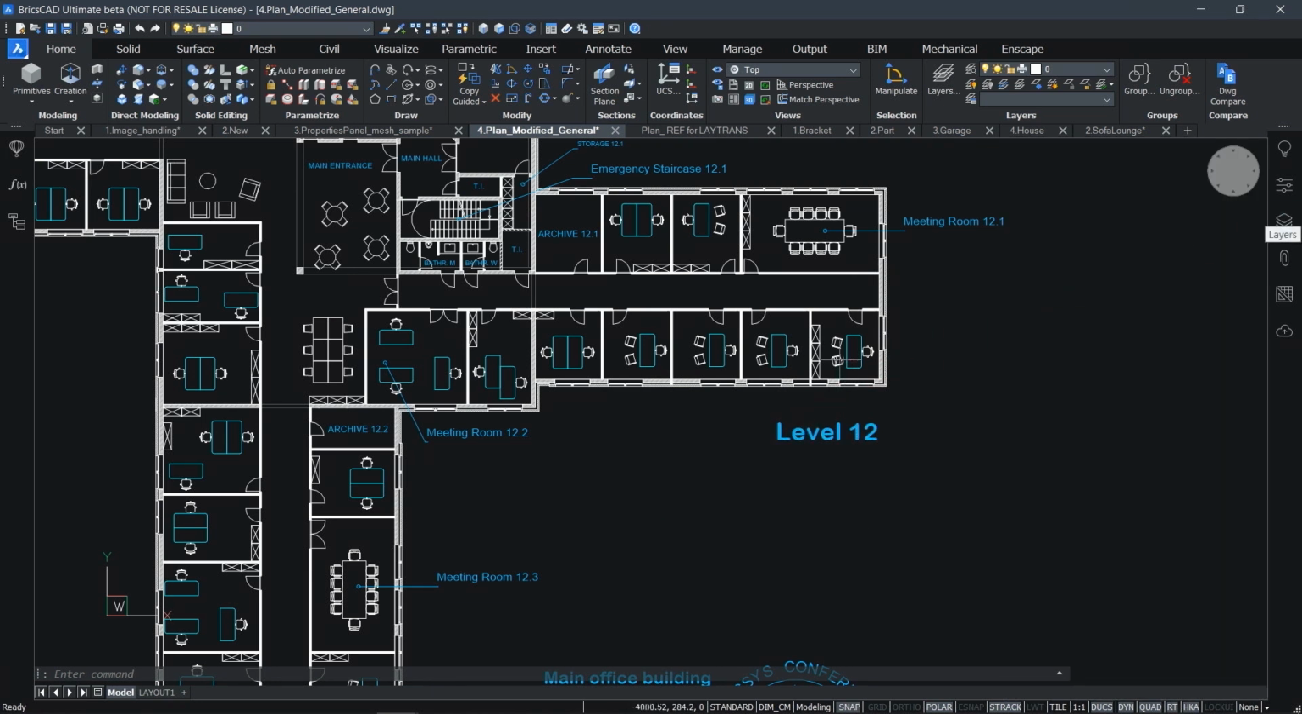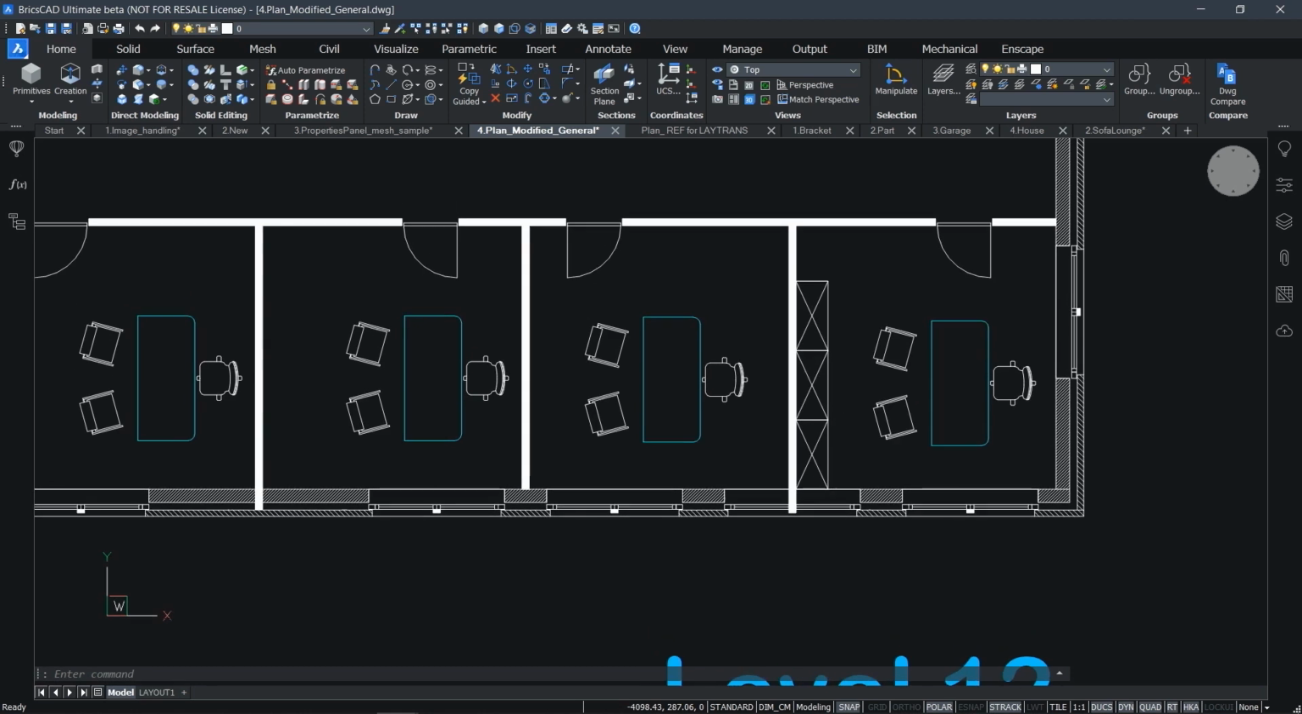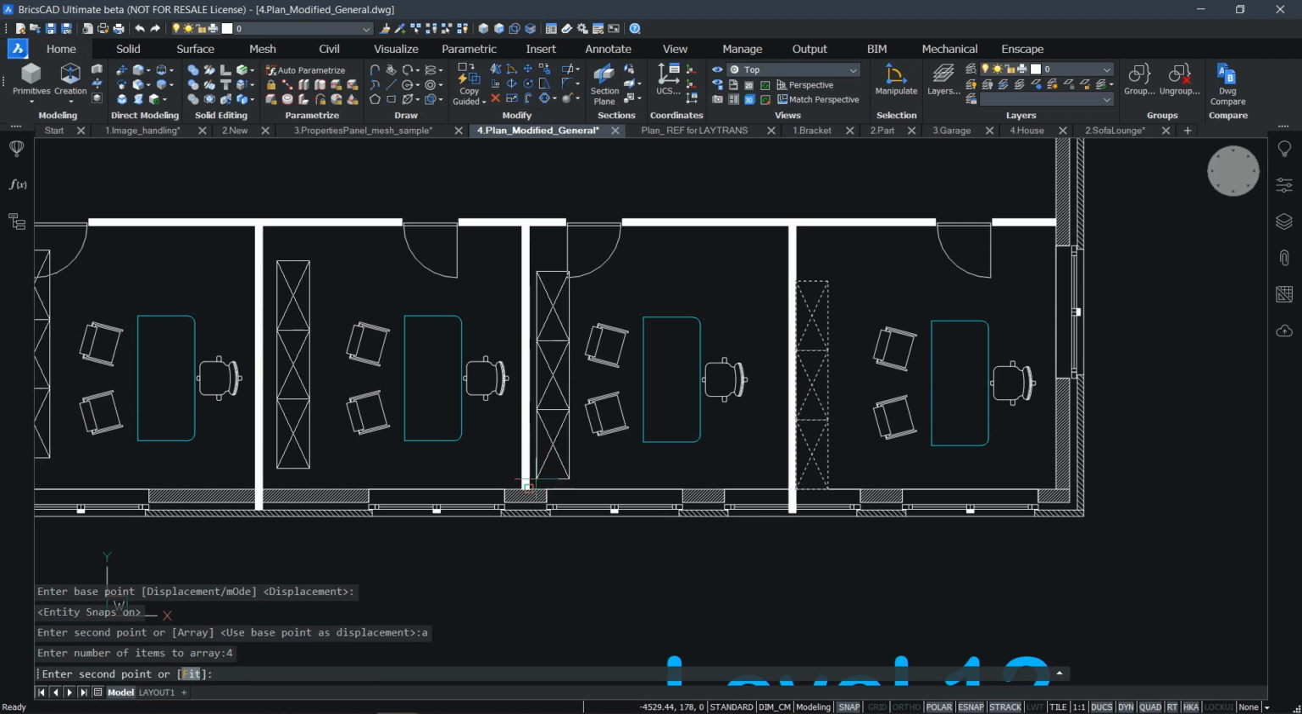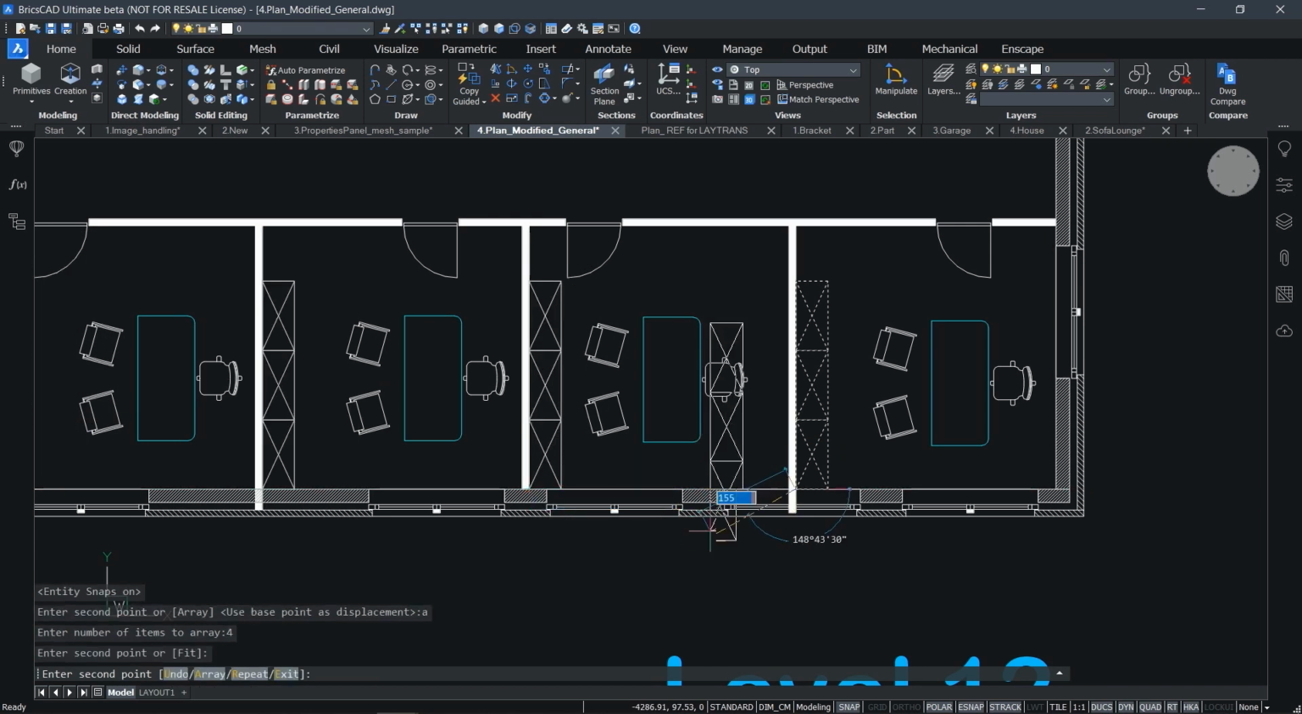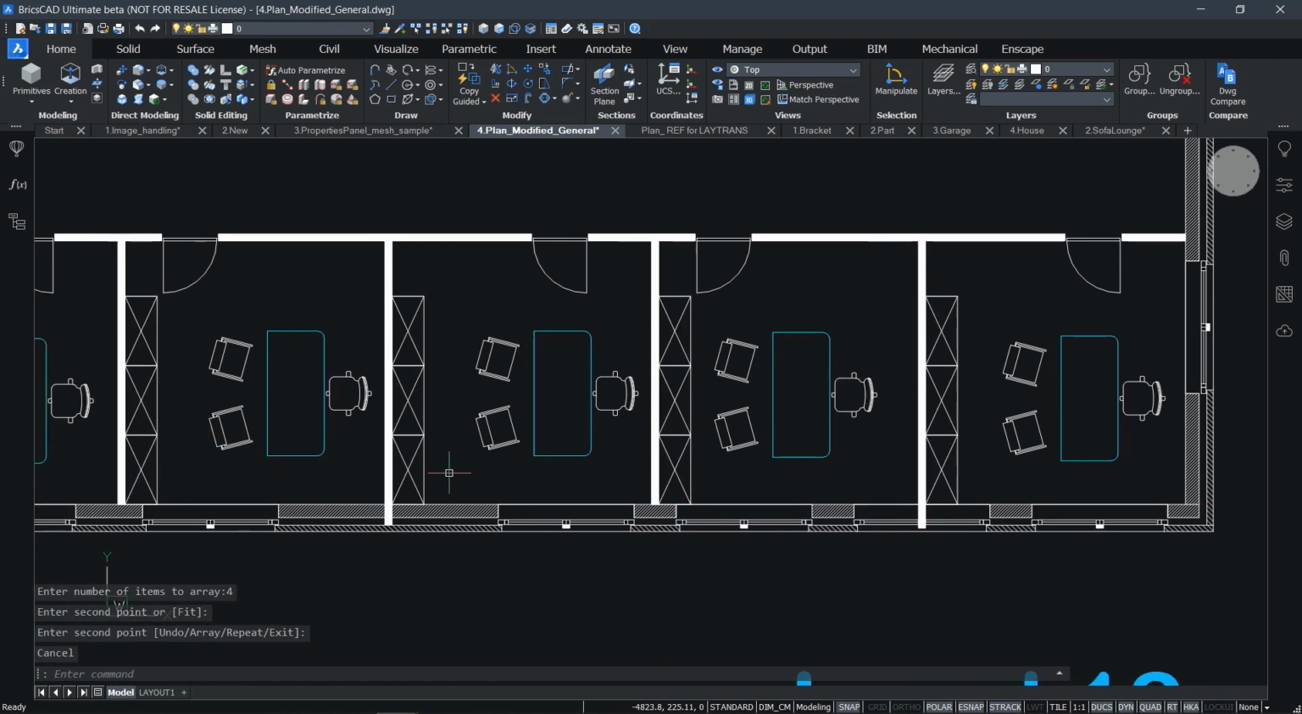That's a new command. We also continue improving existing commands, like the old and trusted copy command. We have a piece of furniture that we want to move in the other offices as well. Instead of having to copy it a couple of times, you can do it with one click by using the new array option to place the piece of furniture in all the offices at once.